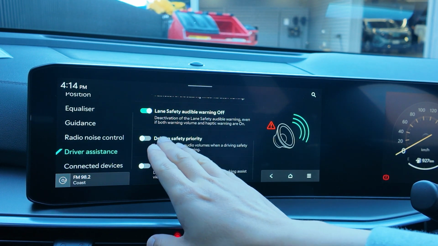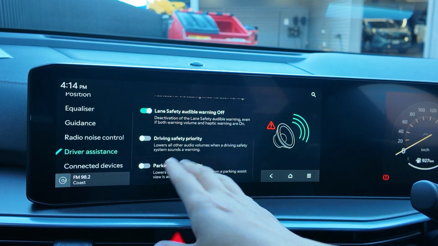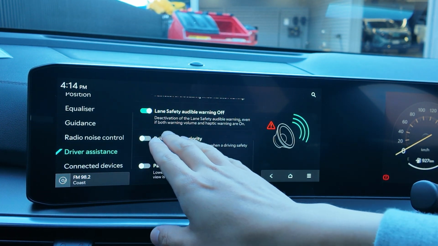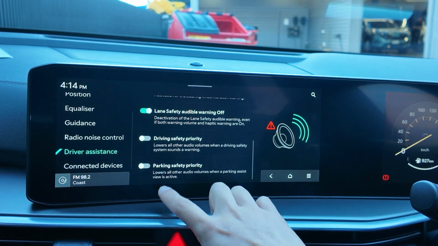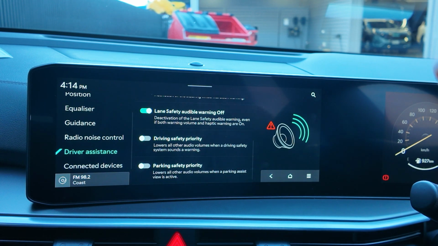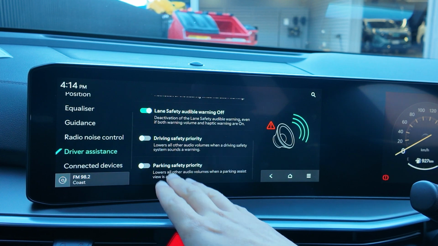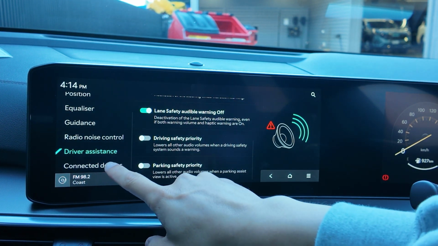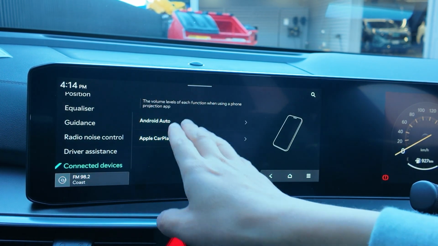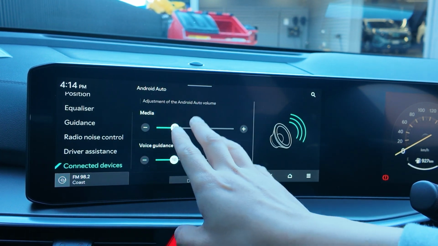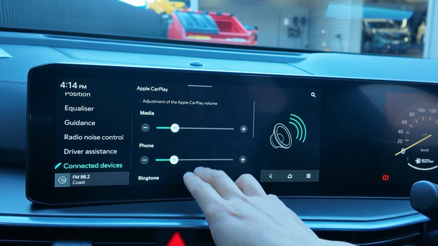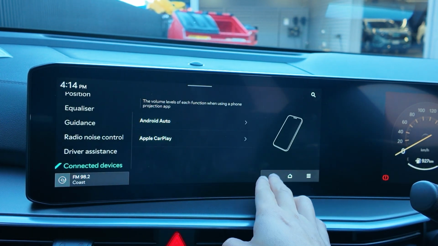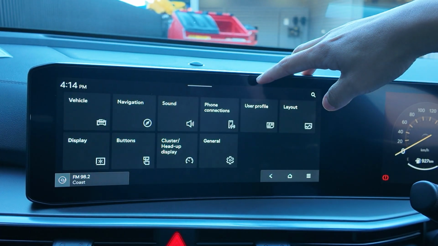You can also do the driving safety priority. That just means lower all the other audio volume, enable the driving safety features or sound. You can also do parking safety priority, which just means when you put the vehicle in reverse or if your parking sensor in front of it gets close to something, it will prioritize the parking sensor safety sound. Next is the connected devices. You can go into these connected devices to adjust all these medium, guidance, things like that. Same as CarPlay, you can adjust the medium, phone, ringtone, or anything like that. So these are the sound settings in this vehicle.